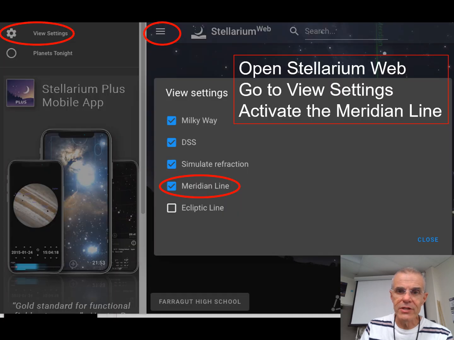Here is an activity you can do with Stellarium Web, and it's easier to see this than to explain this. So I want you to pause the video if you need to, try to set this up in Stellarium, and do what it shows here. So I have some screenshots where I'm using Stellarium Web. I want you to go to the View Settings, which is in the upper left-hand corner, the menu icon, and then View Settings, and then choose Meridian Line.